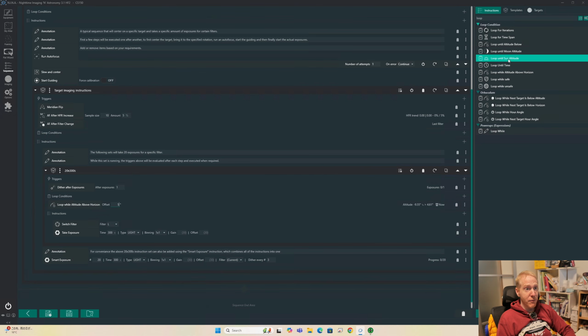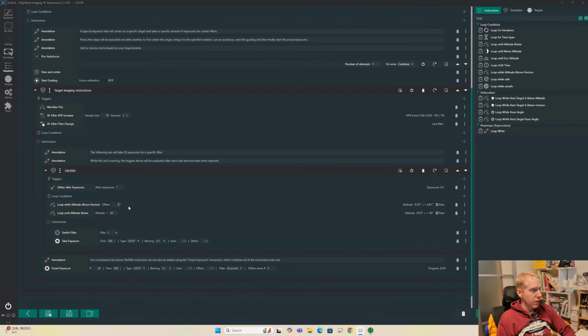And I could actually have those two conditions together. So loop until altitude is below 30 degrees, and at the same time, loop while the altitude is above the horizon. If one of those parameters becomes true, meaning suddenly the target is at 30 degrees elevation or less, but it's still 5 degrees or more above my custom horizon, we'd stop the loop anyway. So that way I can have multiple conditions in there.